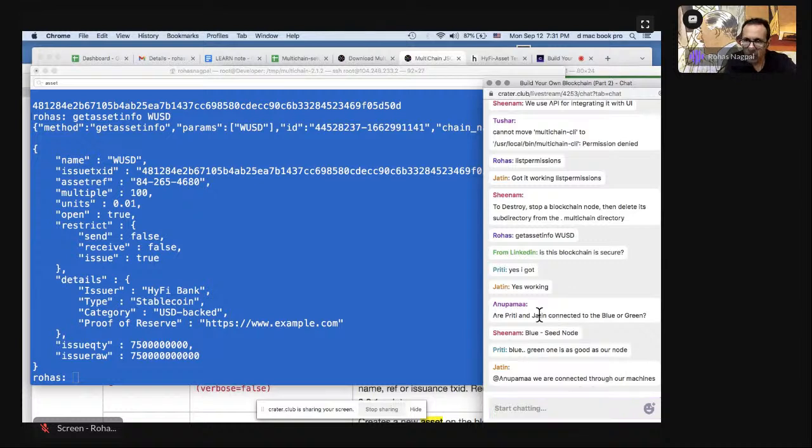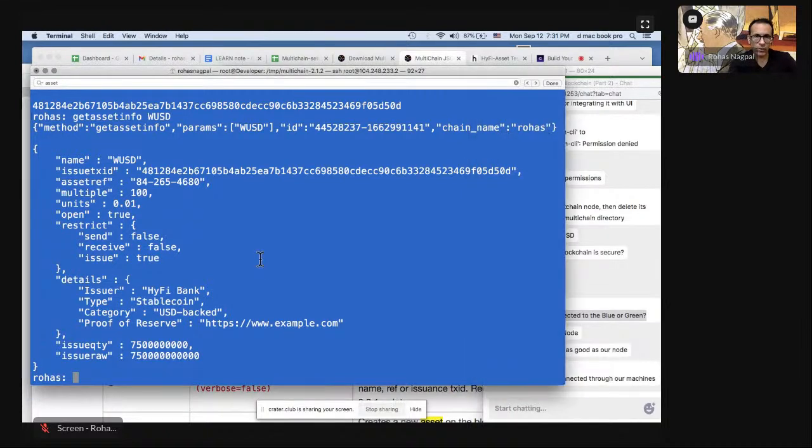Are Preeti and Jatin connected to blue or green? They're connected to blue. Everybody connects to blue initially for permission. After that, you're connected to each other. Even if blue goes down, the chain will keep running. Don't worry about that. Okay. Now, let me know if you guys have any queries.